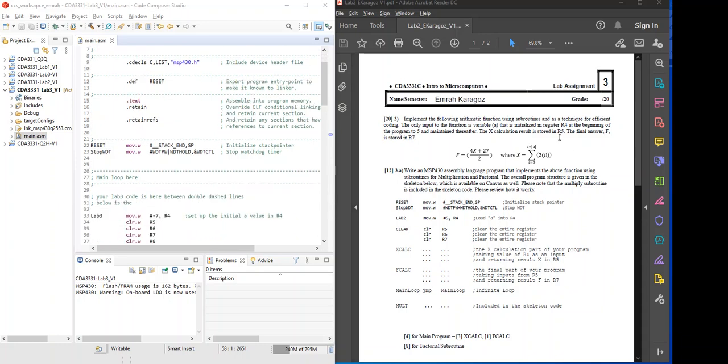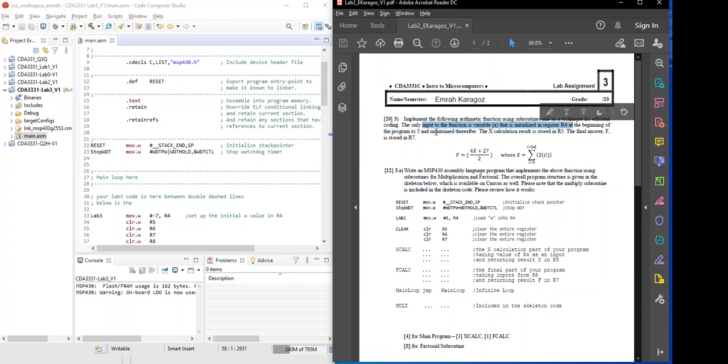In this Lab 3, we are given an input A, which is stored in R4 in the beginning. It will be 5, and then we will calculate X and store it in R5, and we will also compute F and store it in R7. The computation of X and F are given here. For X, we need a loop, the summation loop here. For F, it's basic: X plus 27 over 2.